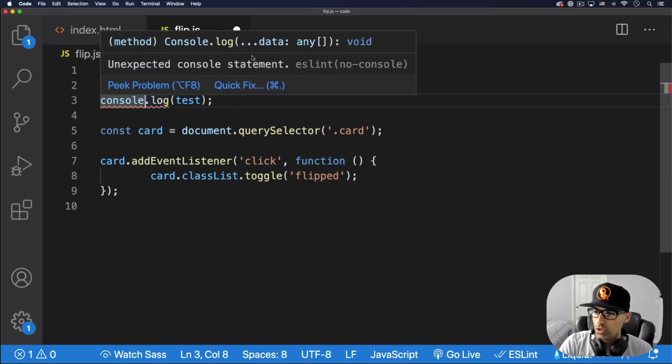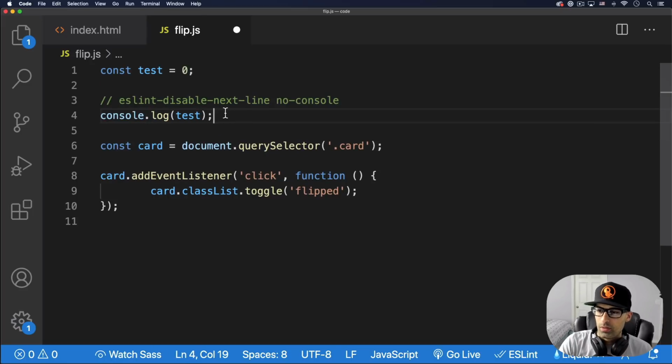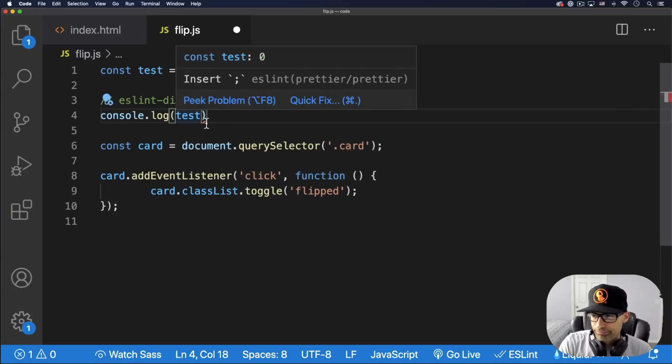So you have a couple options. You can click here, quick fix. Disable no console for this line. Disable for the entire file. So I'm going to disable for this line only. I'm going to click there. And there you go. It adds a comment to just disable that for this line so we can use console log, no problem. But you can create your own rule and add it to the global file. And that's it. It's never going to let you know, hey, don't use console log. Okay. If that's what you want. Let's remove that. For example, there you go.